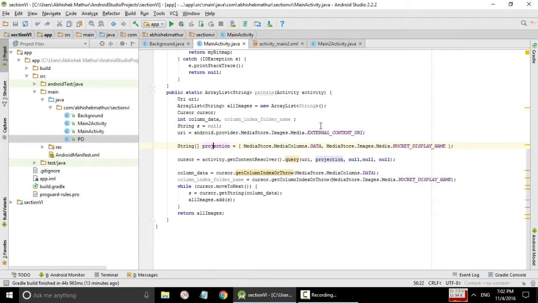Now you can also make a string list as projection, which is an array, as I told you in the Java lessons, that will make a list by putting square brackets. So projection is a string list in which the first thing that you put is MediaStore.MediaColumns.DATA. Basically, projection is the things that you want to retrieve from the database for each item. So for example, of all the images, I want their data and I want their display name.